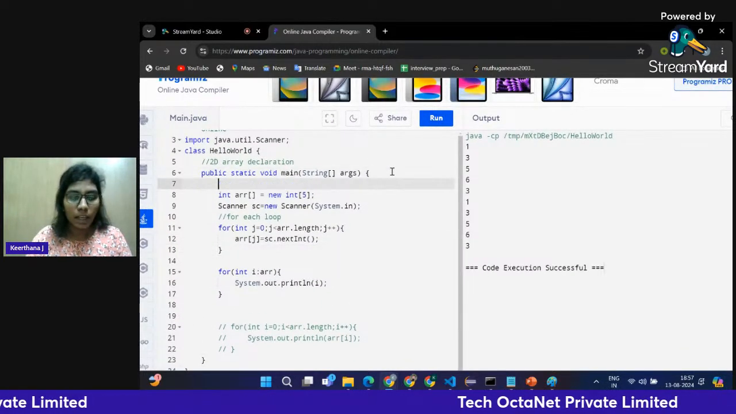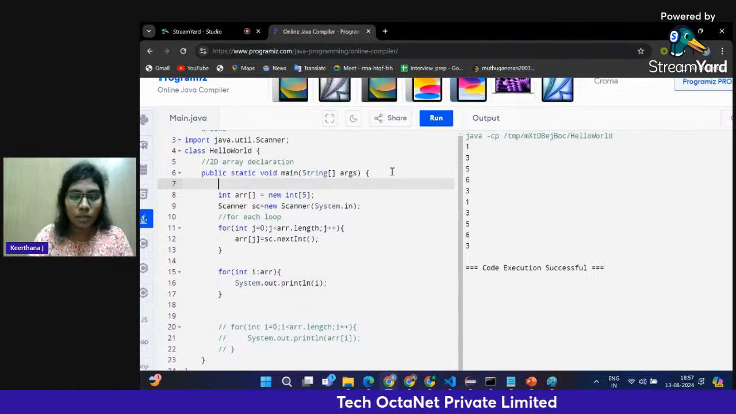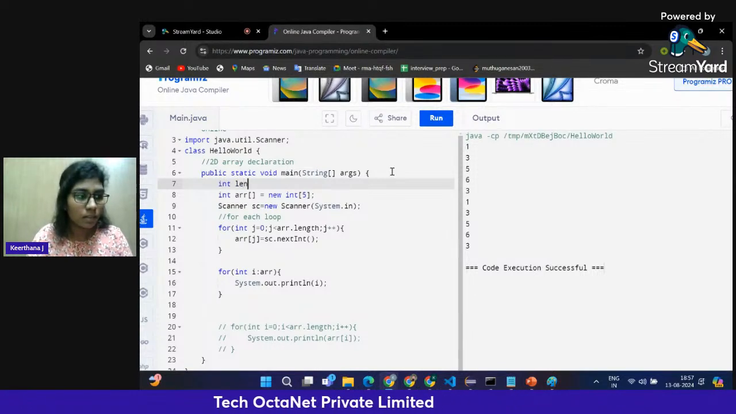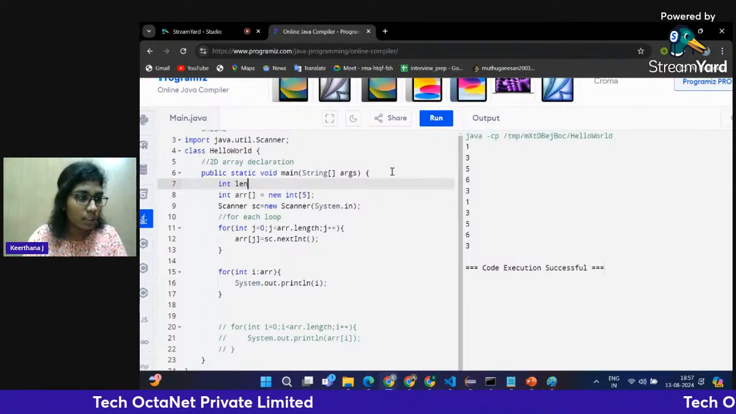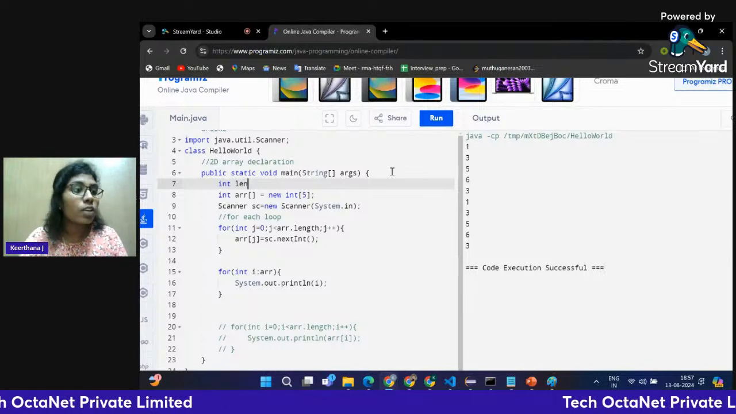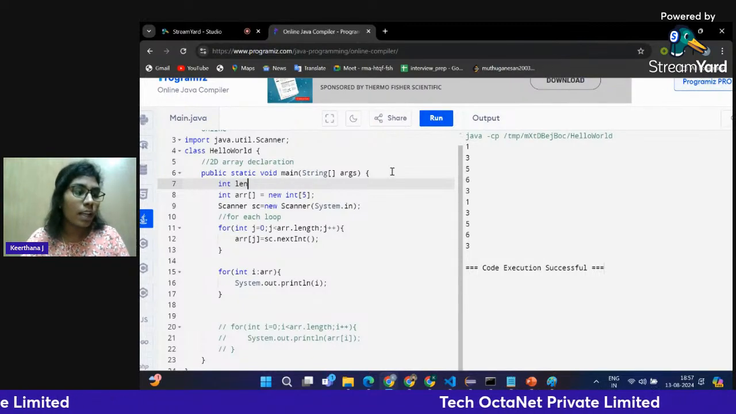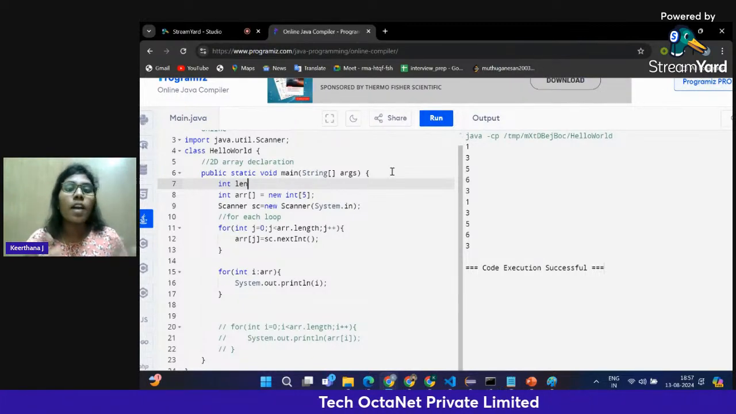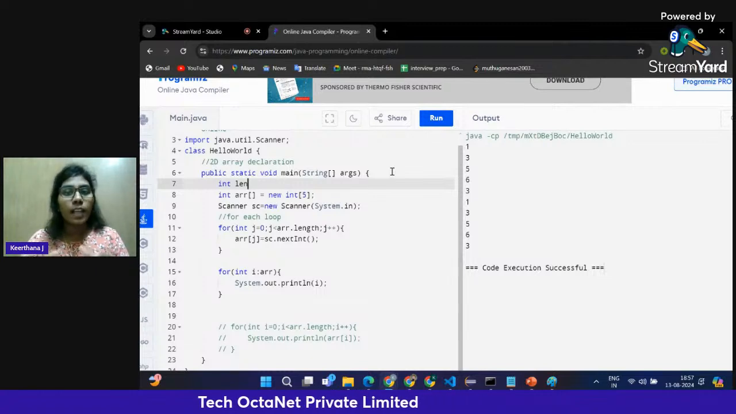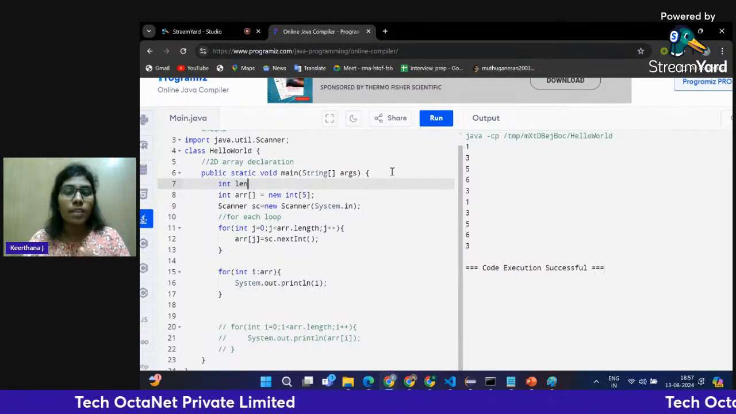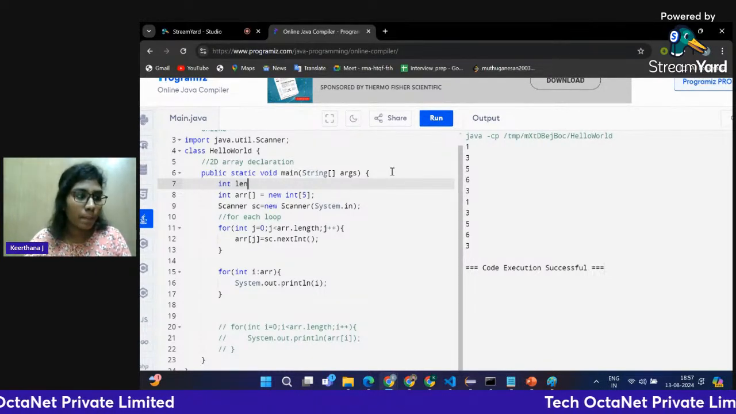And for example, say I'll be getting the length also from the user. In VS Code. Array is an object. Array is not a class, and array is not a method. Array is an object which contains a collection of elements of similar data type.